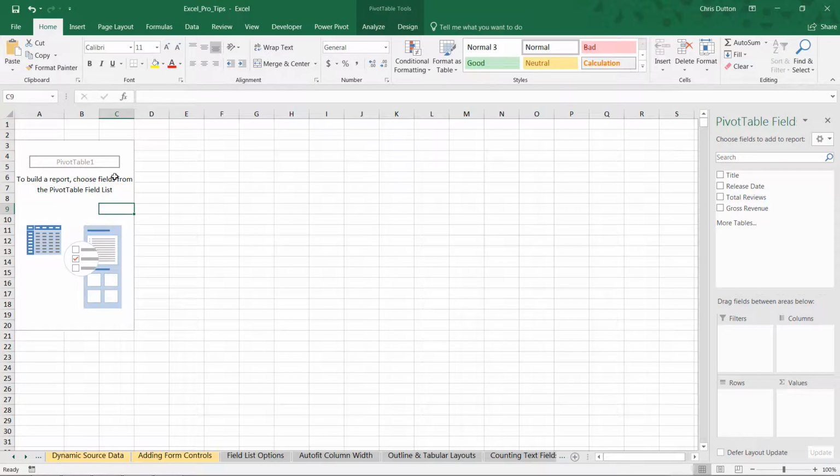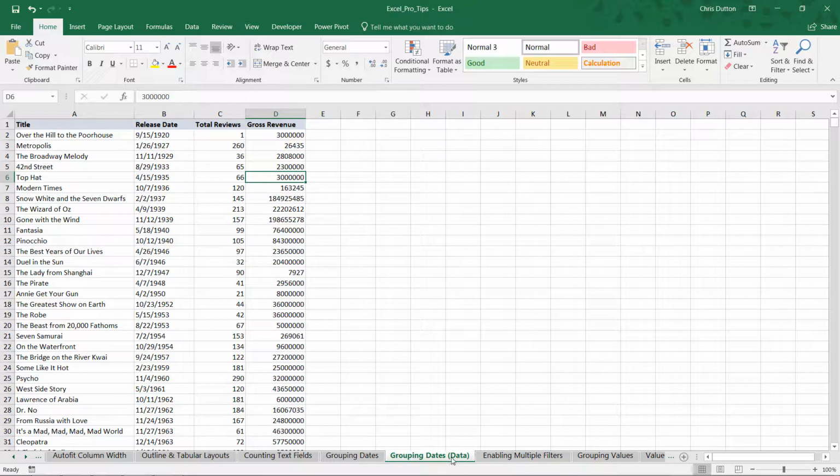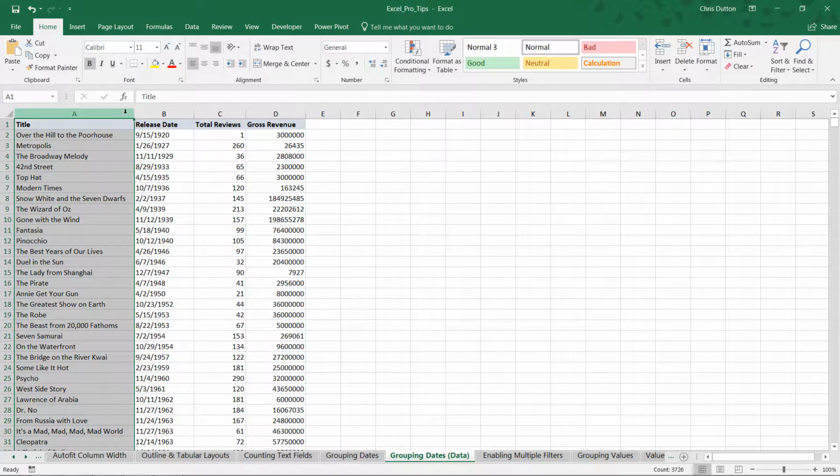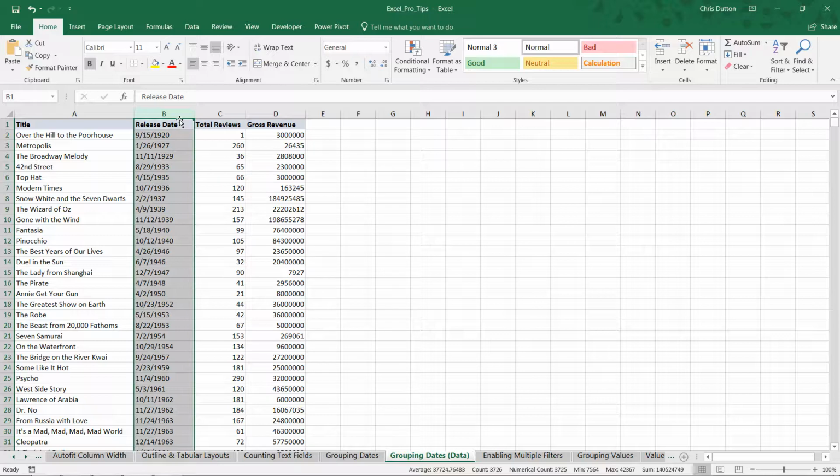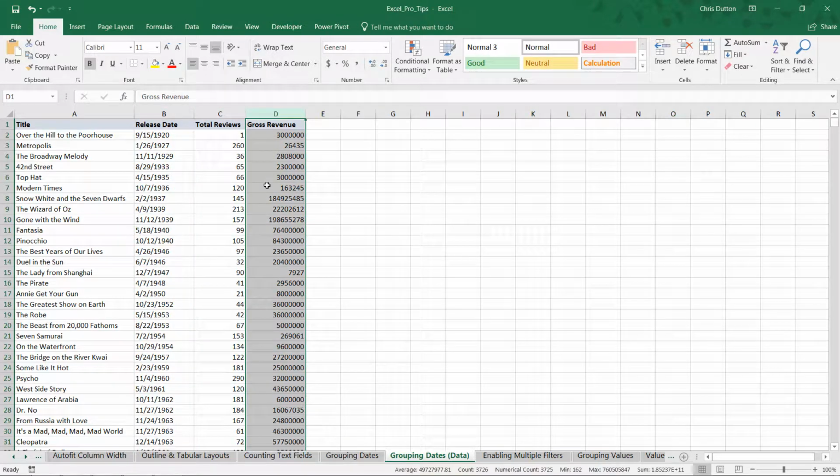And what we've got here is a blank pivot table. It's going to be sourced from our IMDb movie database. I've actually made that source data accessible in the next tab, grouping dates (data). So a pretty simple data set here, just a quick sample from our IMDb movie database. We've got titles in column A, the release dates in column B, and then a few different numerical metrics, total number of reviews, and the gross revenue in column C and D.